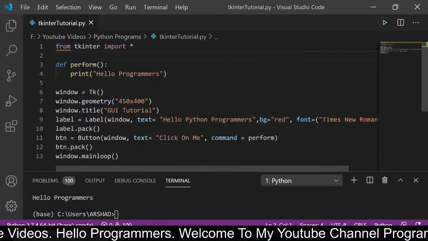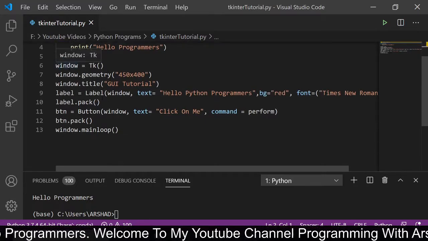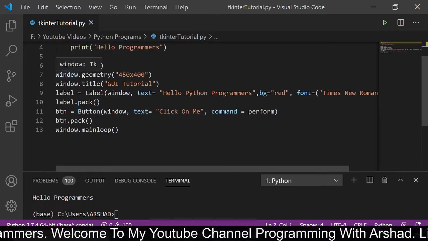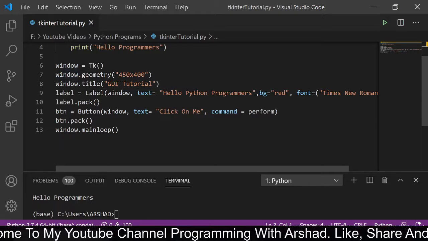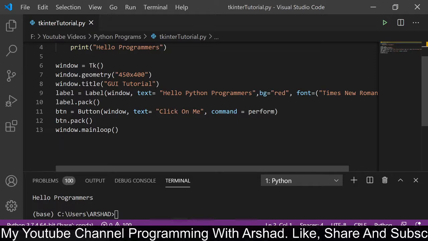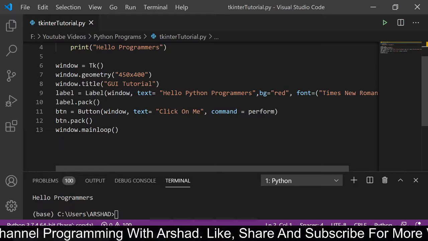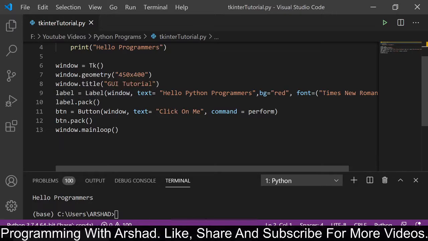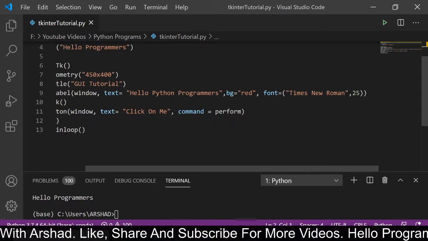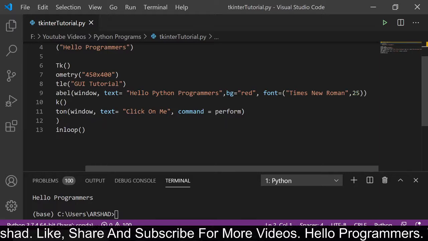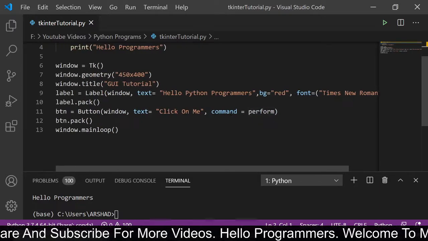First of all, I am importing the tkinter module, and then I am creating a window for that, and I am giving a geometry of 450 by 400 pixels, and I am changing the title as GUI tutorial. And for adding simple text I am using the label function, and after using the label function I am just packing that label variable. Inside that label function I am using the text parameter which will show hello Python programmers, and I am changing the background color to red, and I am using the font Times New Roman with size 25.